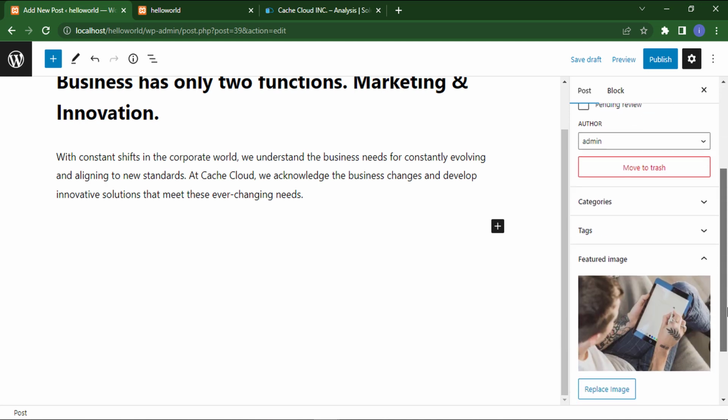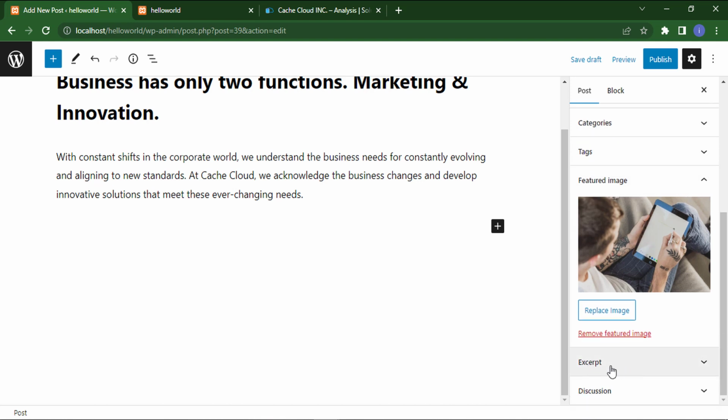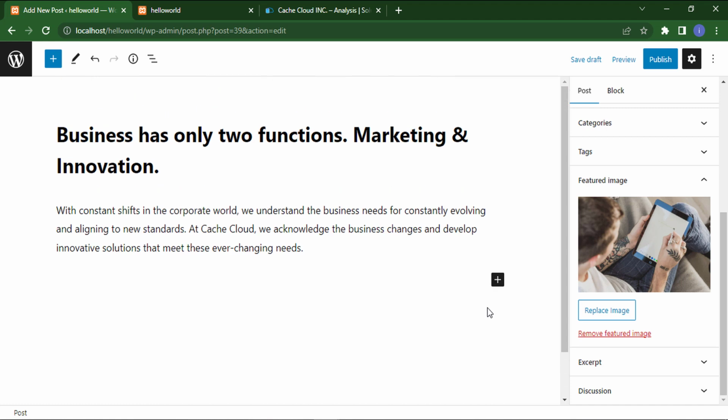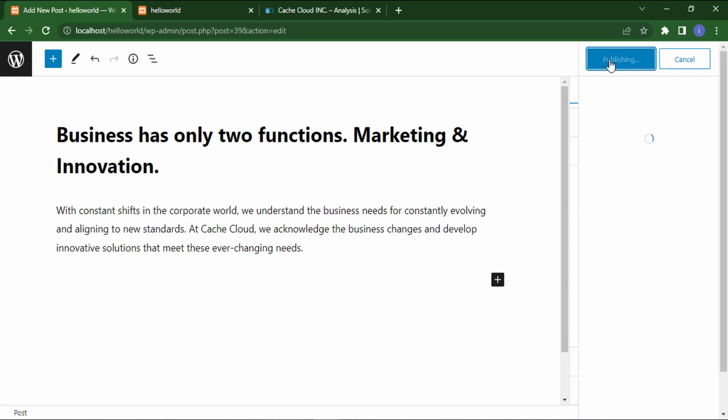Now you can see here are some other options like tags, featured image, excerpt. So you can also add them as per your requirement. So if I just publish this post, we will check what happens when we publish this post on our website. So it's time to publish our first post.